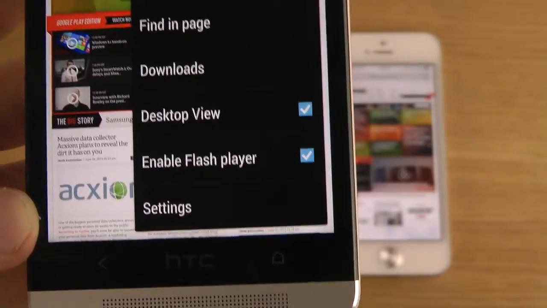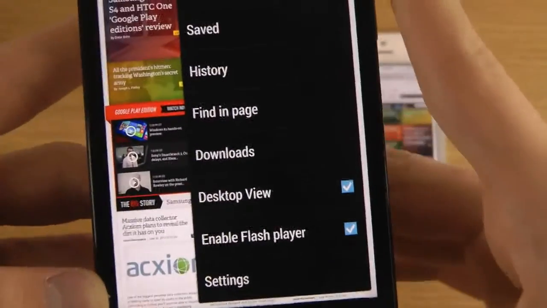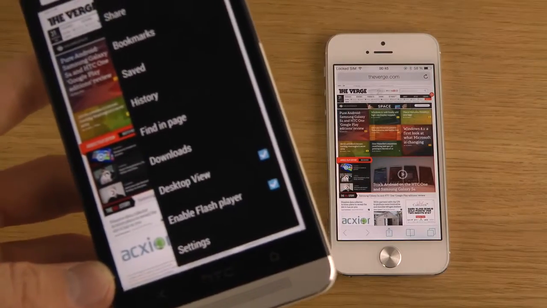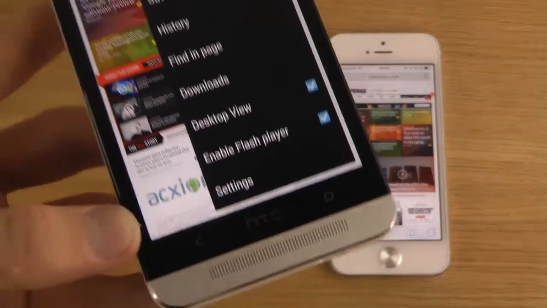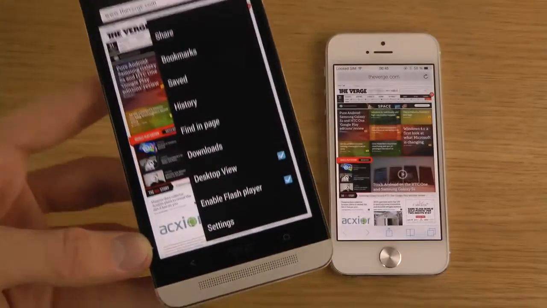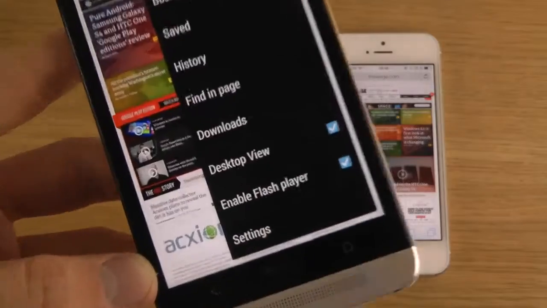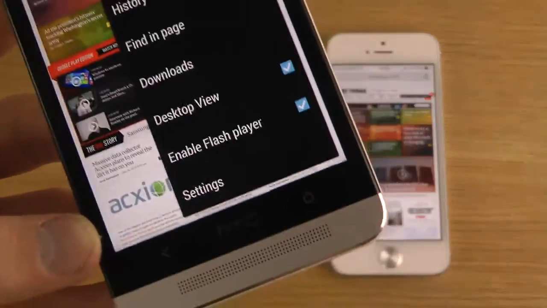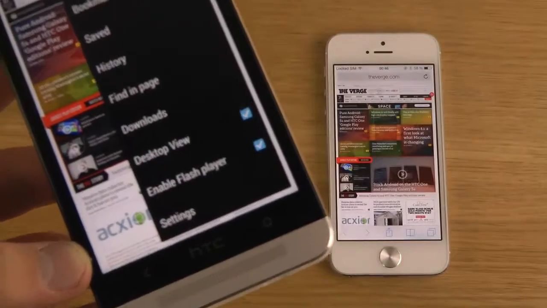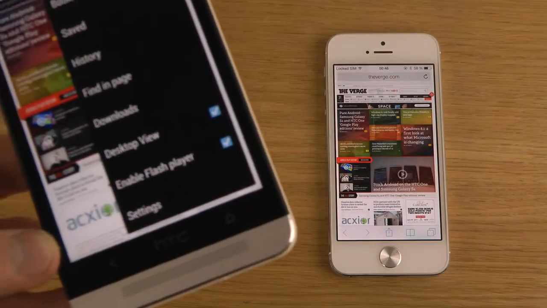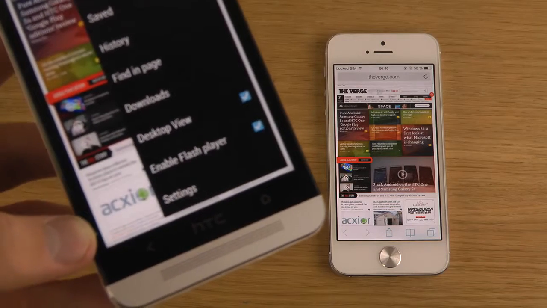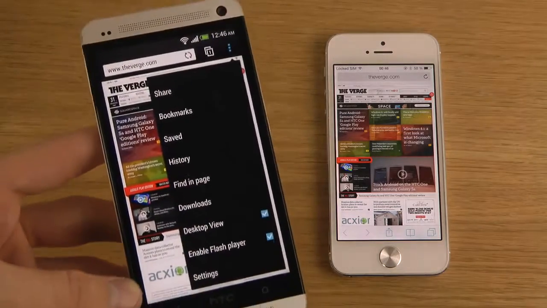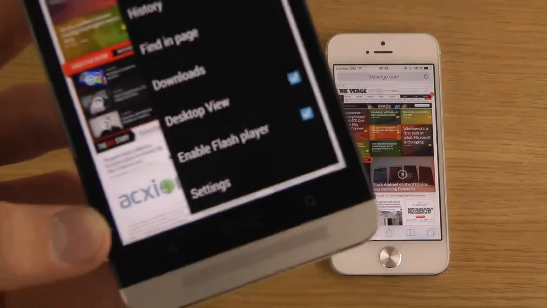You have enable Flash Player, which is actually a built-in Flash Player. Even though Android after like Android 4.2 doesn't support Flash, they have built-in Flash inside of the browser here, so you can just go to the desktop version of YouTube and look at YouTube videos, and it works perfectly. And of course, it also works on other websites, like porn sites usually do have Flash players. So if you want to use the default browser and watch videos, you can definitely pull that off.